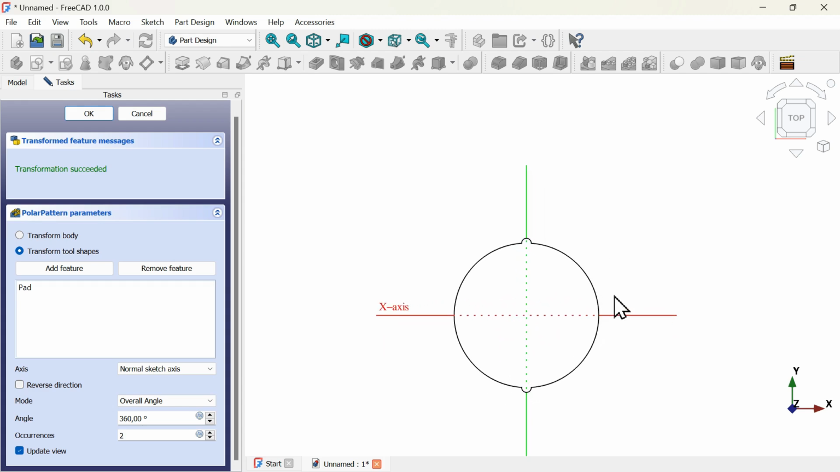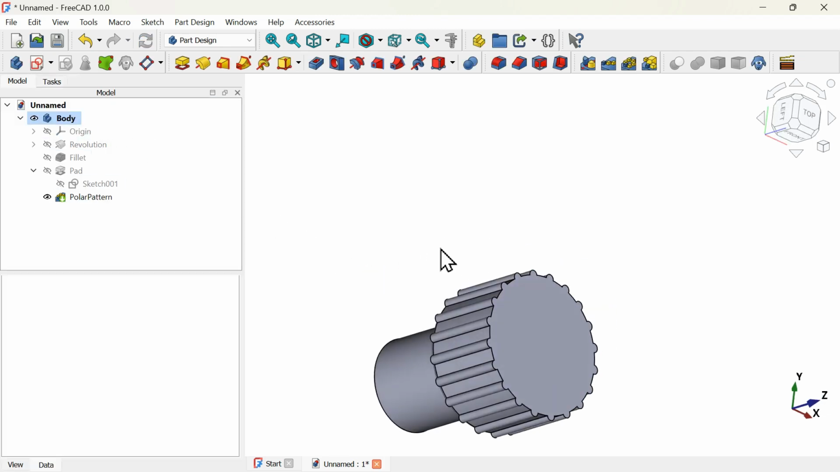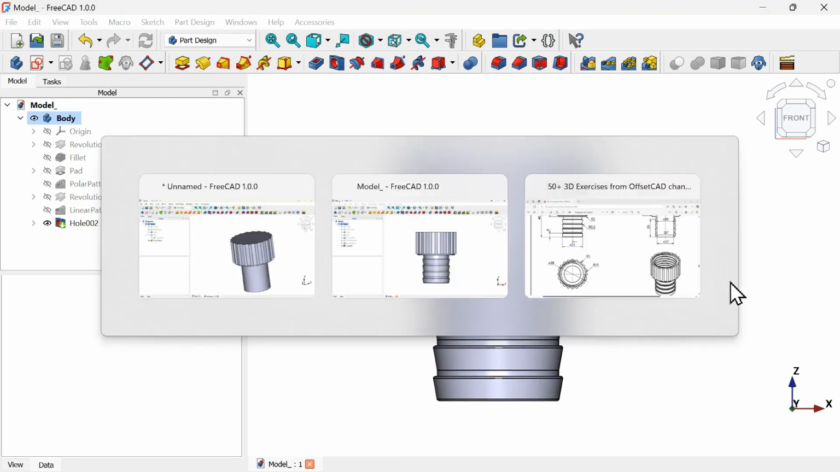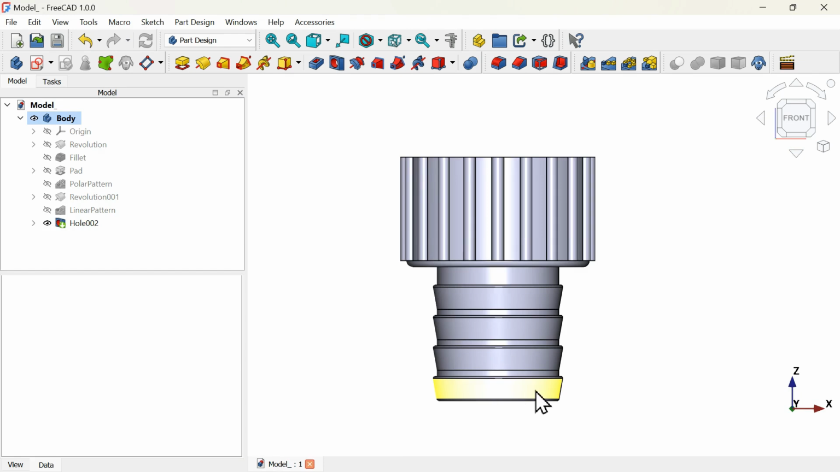And the next step now is to go to the task panel and scroll down to occurrences to change the number of occurrences of this object here. So what do we do? We just change here to 20 occurrences, and now we have this. Press OK now, and that's all. And now that we have this, the next step is to create this object here.